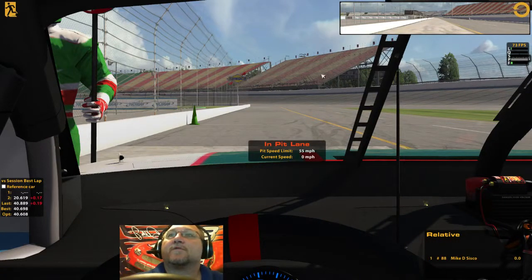Hey guys, I'm going to show you how I drive Michigan in the B car today. I wanted to point out the relative, or the split times, over here on the left, or wherever you may have it positioned on your screen. If you hit your tab key, it'll come up.